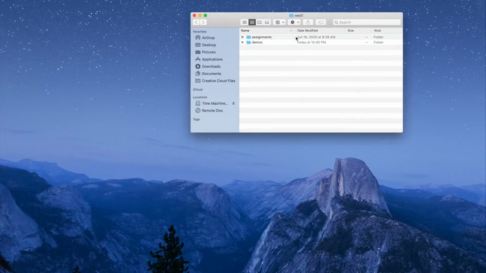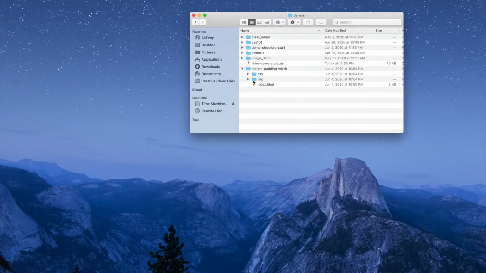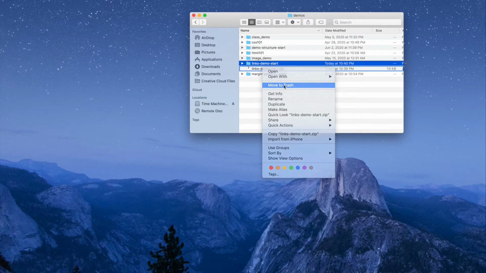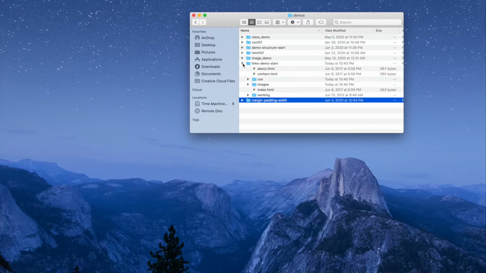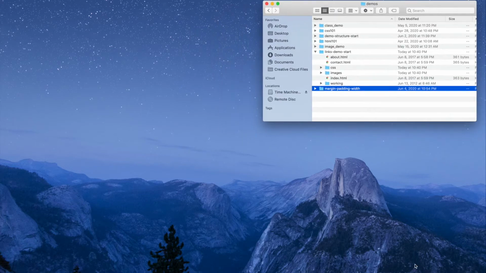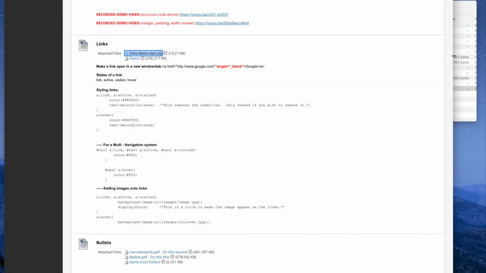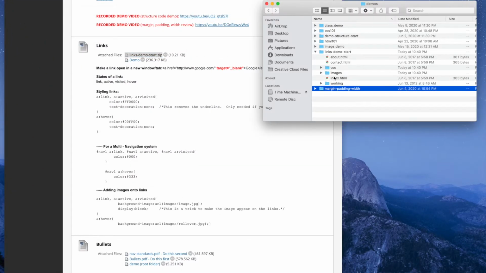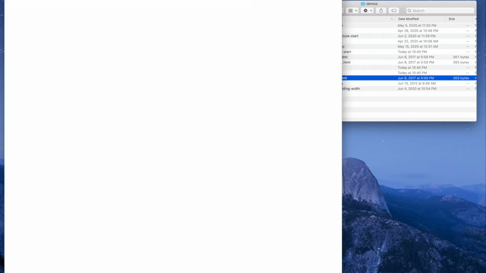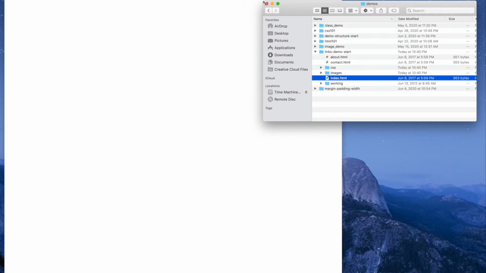So locate your Web 1 folder, go inside of Demos, and then you should see the Links Demo Start zip. Double click it to unzip, and then you can delete the zip. Okay, it looks like we got some extra files in there this time, and we're going to see what those are all about in a minute. But what we want to do, as always, is start with the index, because that's our home page. And we will take a look at those extra files in a few minutes.